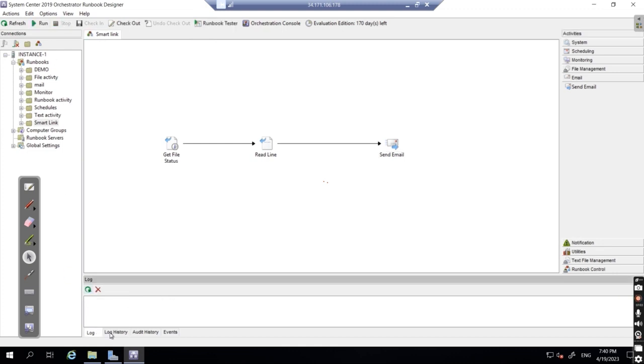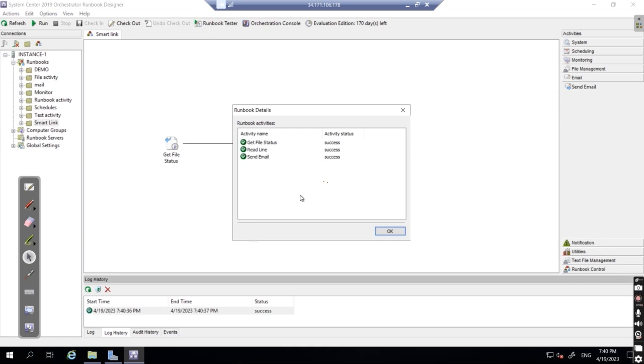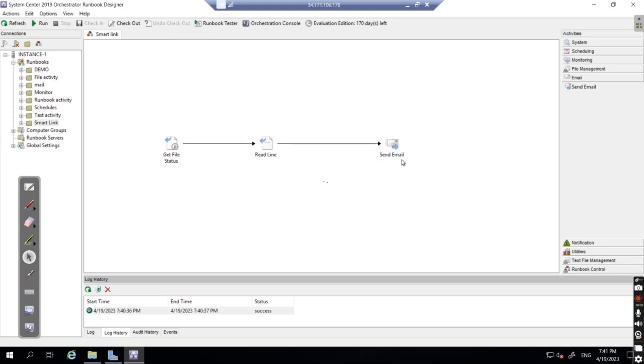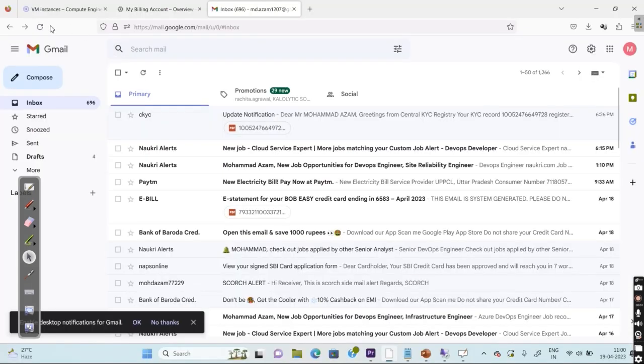Let's refresh. Now when you click here, you will find these three activities ran successfully. So this is the order in which they executed. If you want to verify whether we have received the mail or not, let me show you that. Refresh.